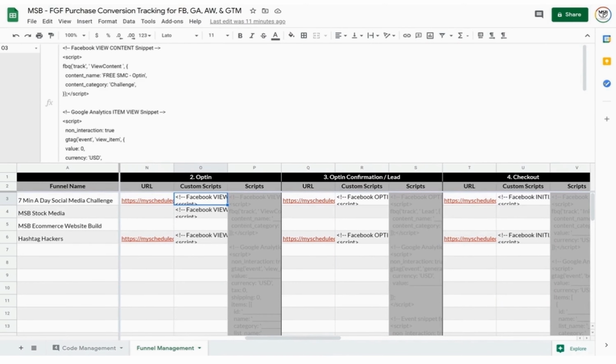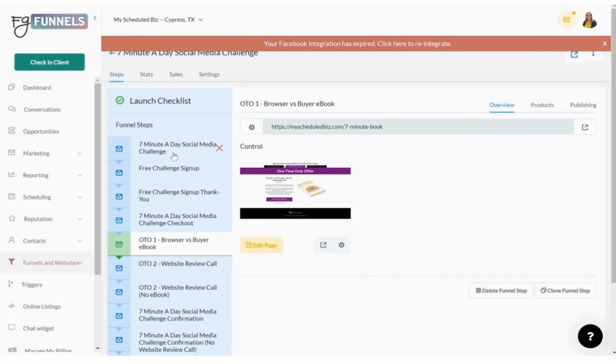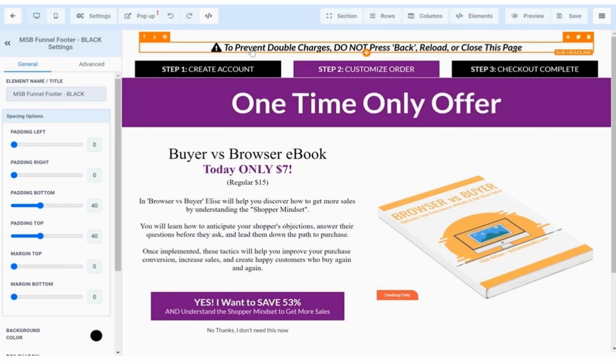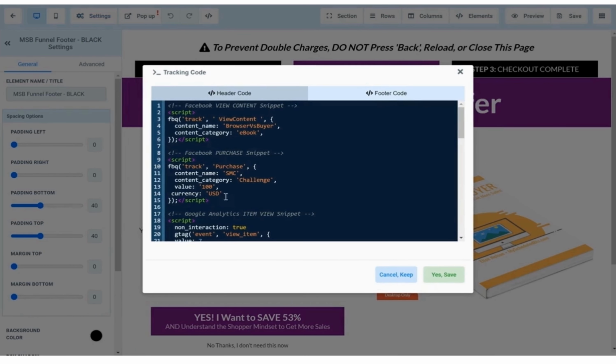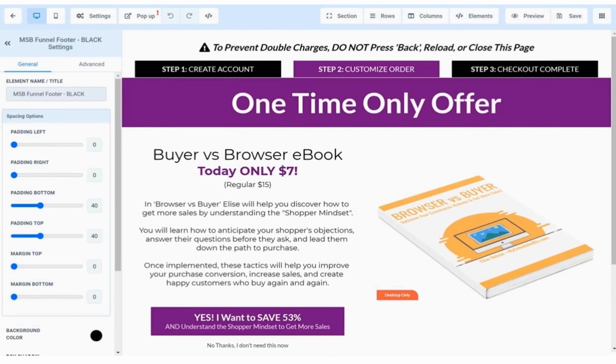You're going to come back to your FG funnels, go into each step, and simply copy and paste right into the page. I showed you this previously, but let me remind you one more time. If you go into settings, tracking code, and then here in the header is where you will paste your code. That document has all of the scripts you will need for all of your funnels.